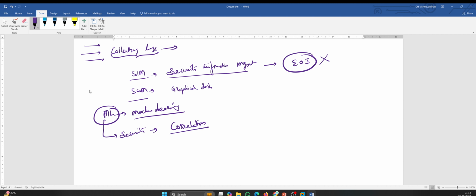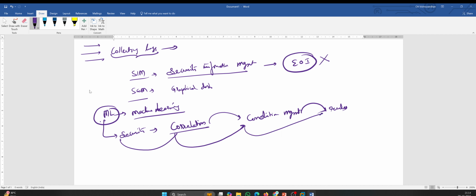After this, the correlation became condition management. Now this condition management became rules, right? The concept of ML in security became correlation. Correlation started giving condition management, and then condition management became rules. Now those rules are known as use cases nowadays.